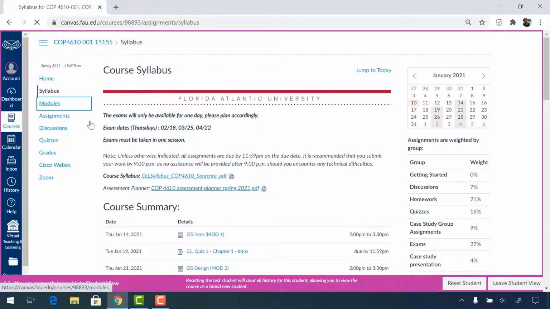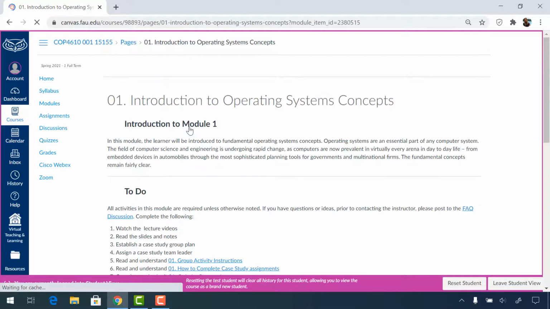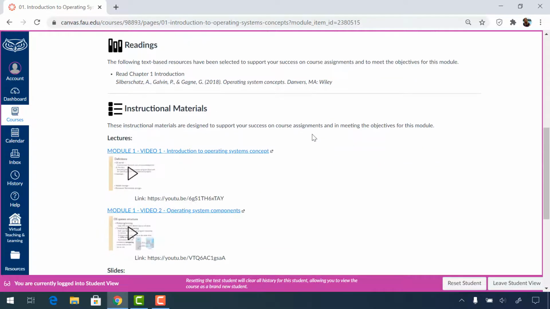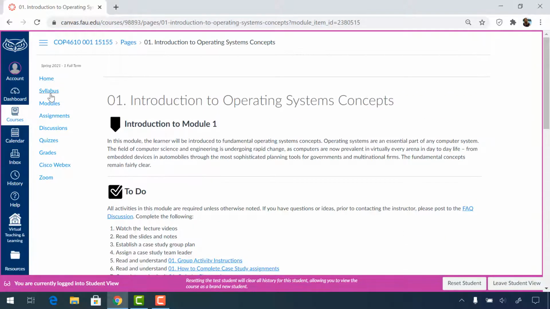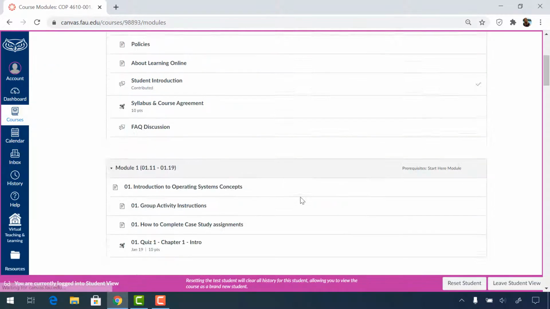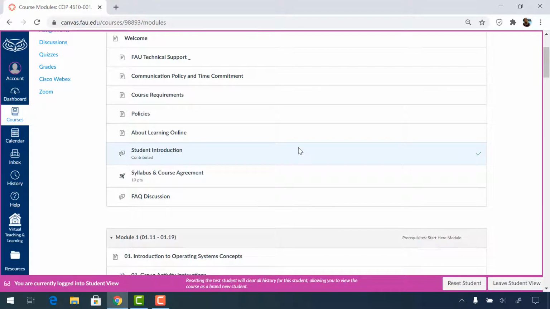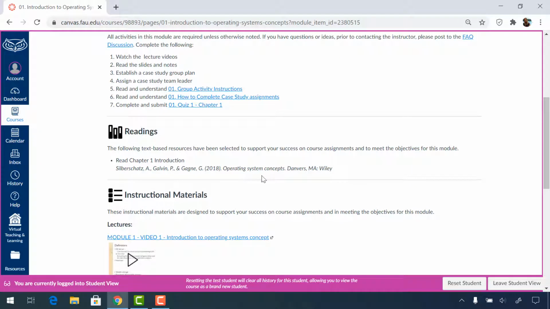All right, so the modules look like this. Pretty, I think, pretty clear. At the beginning of the module, it tells you what you need to do. As you scroll down, it has where to read in the textbook. I can't go there because I'm in student view, but in some modules, I even elaborate here in the reading part which sections to focus on in the book.